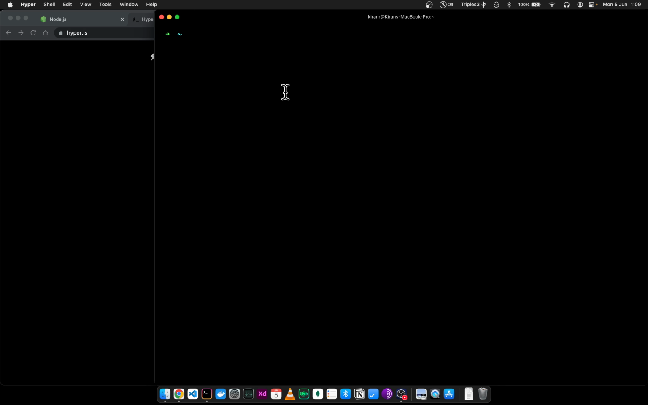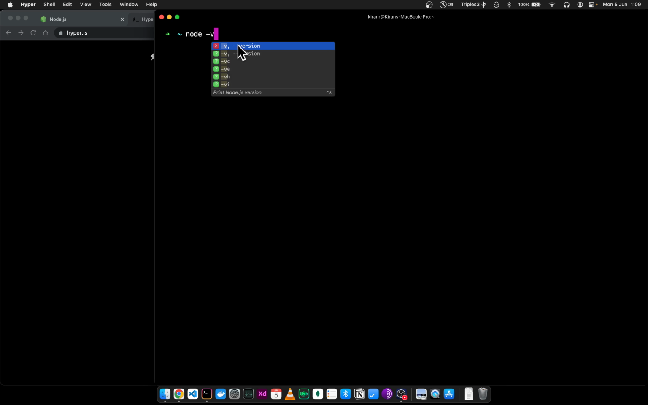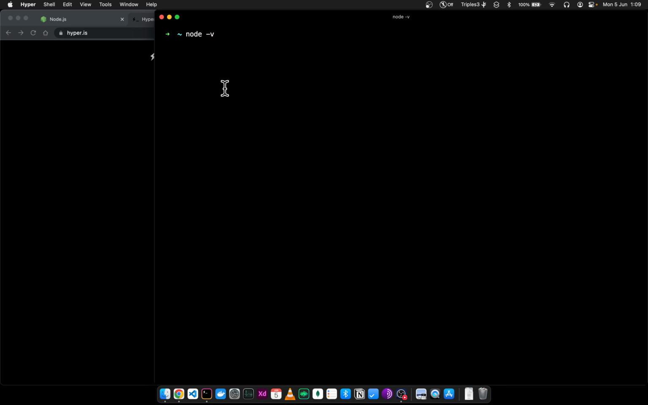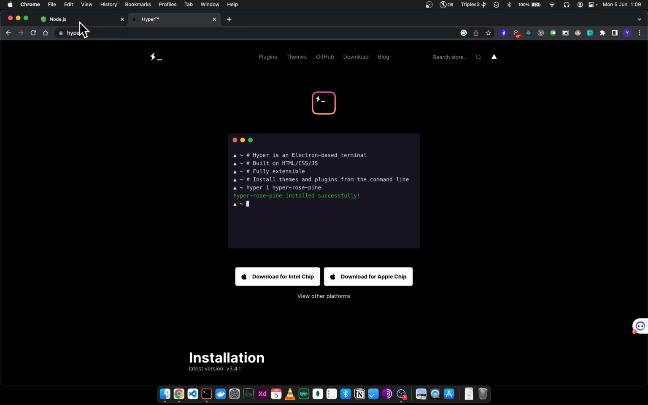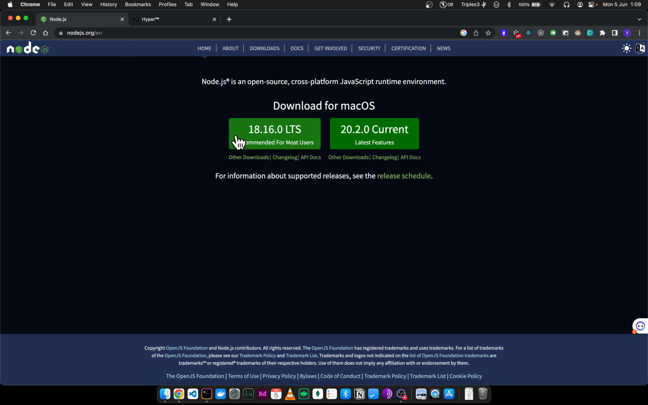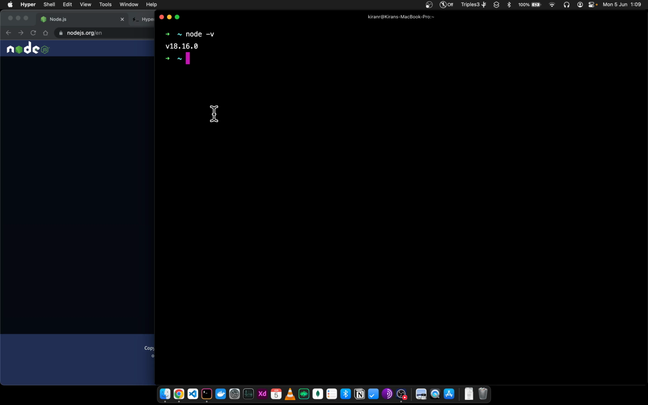After opening your terminal, let us check if Node has been installed or not. For that, you have to type node -v. This will show you the version of Node that you've installed. Let's verify. It says 18.16.0. That is exactly the version that we downloaded. So this proves that Node has been downloaded and installed correctly.